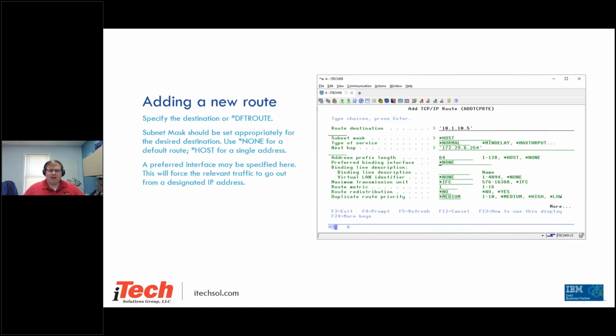You can, in IBM i, set a preferred binding interface that'll force the affected traffic to go out from a designated IP interface. May or may not be necessary, kind of depends on what you're doing and where the route's going. Again, your network administrator will probably tell you if you need to do that, or it can also be done as a form of troubleshooting routing errors.